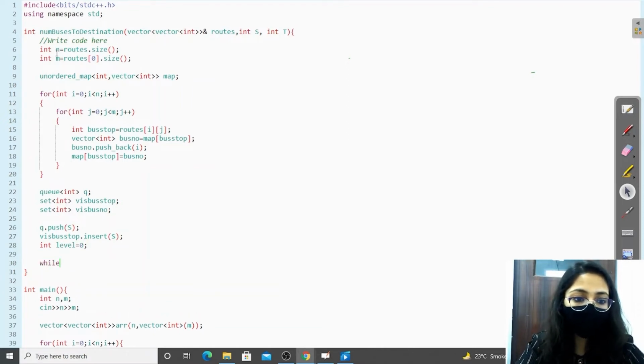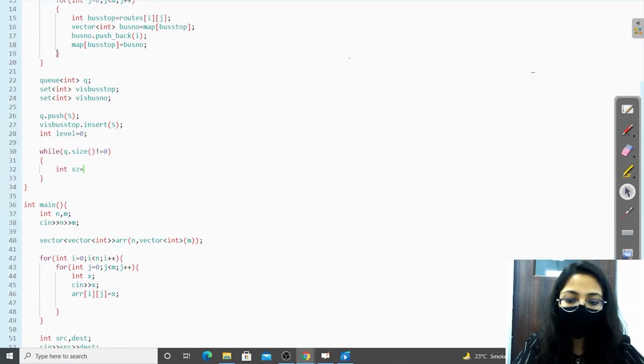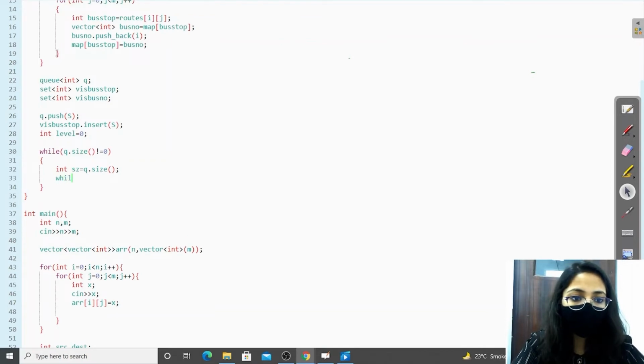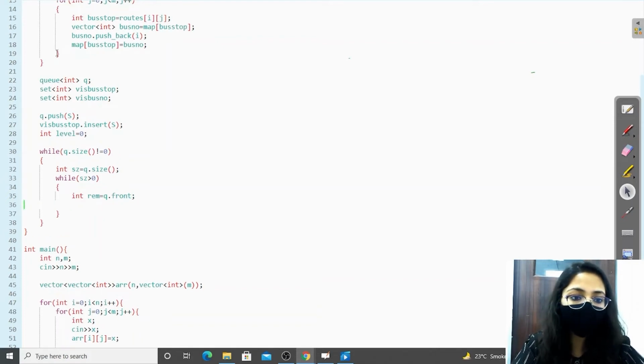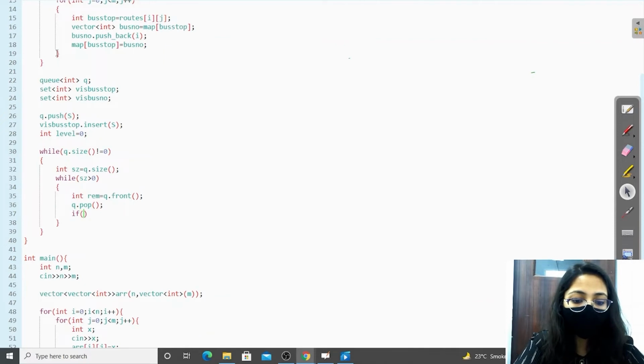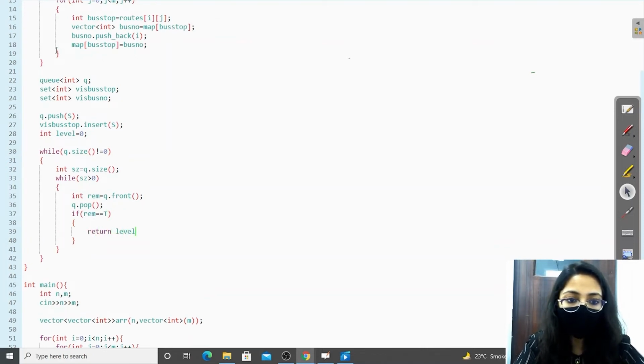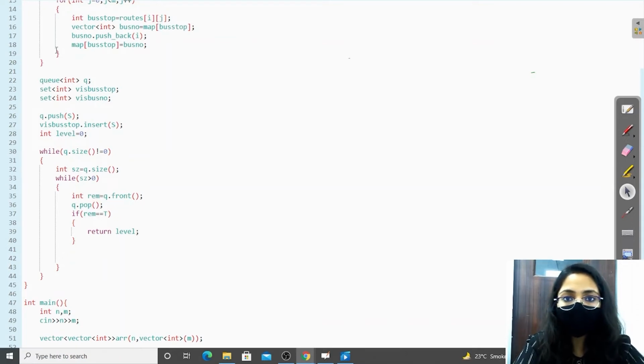Now we need to work within the queue, so we'll check that if q dot size is not equal to 0, I am going to find out the size of the queue only. Int size is equal to q dot size. Okay, and while size is greater than 0 or it does not become 0, what am I going to do now? I need to take out a value from the queue. Int rem is equal to q dot front, and I'll also remove it from the queue. So I pop the value. Okay, I'll check that if this value which I just took out from the queue is equal to my target, then I'll return this level only. Okay, as we discussed in the previous dry run while we were discussing the solution for the question. Okay, if this doesn't happen, we are going to move forward.